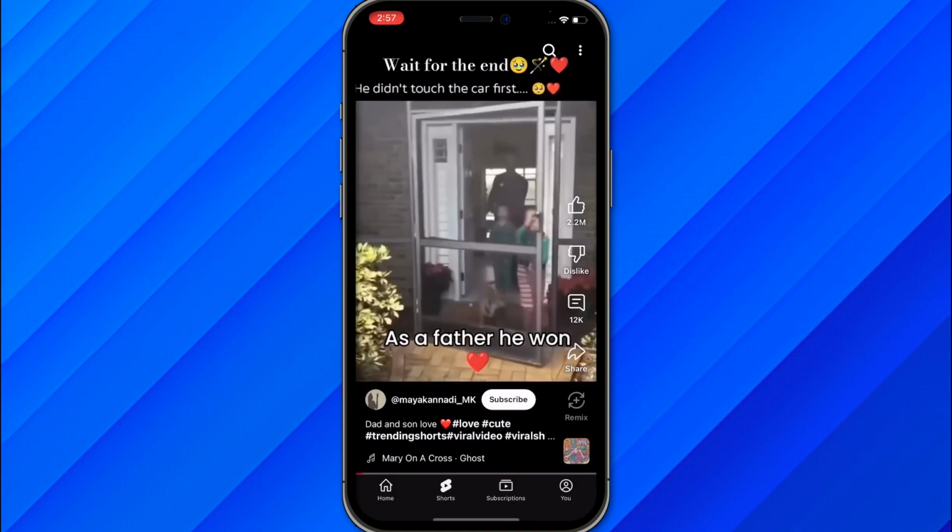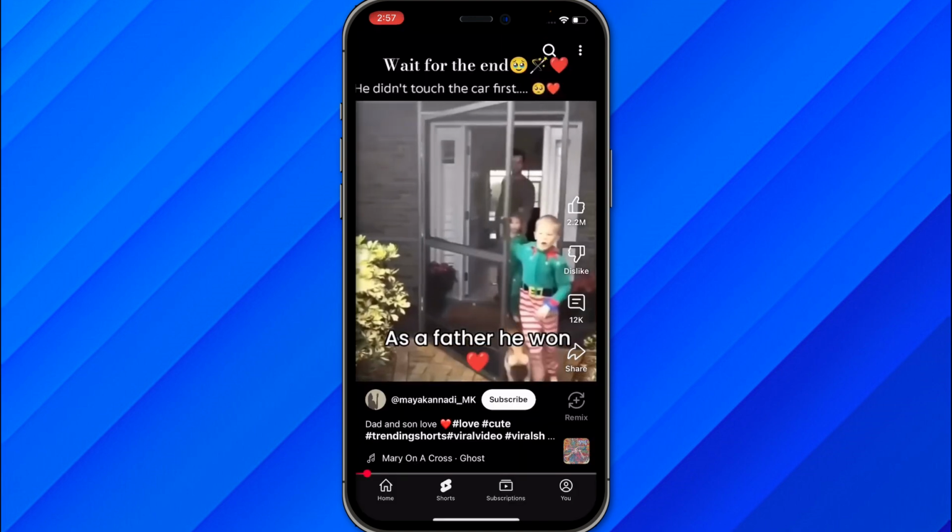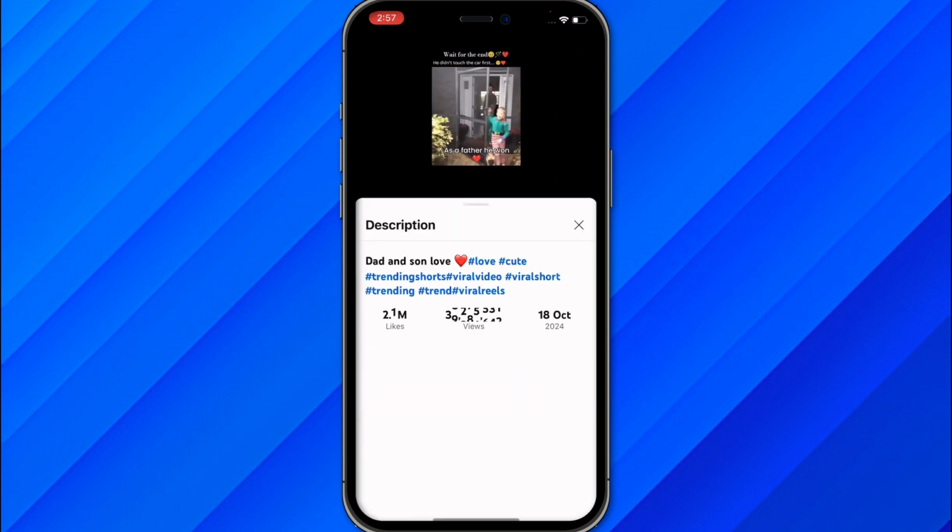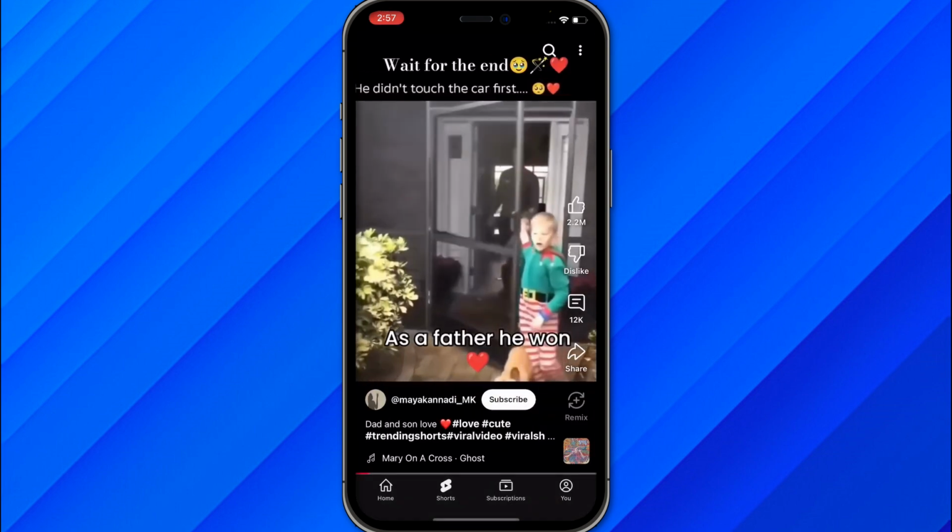So just go to this Shorts section, and once I am here on the Shorts section, you can see all the options like, dislike, comment, share, remix, and here is the title and hashtags, and this is basically the description, as you can see.